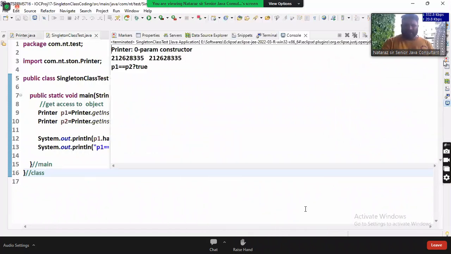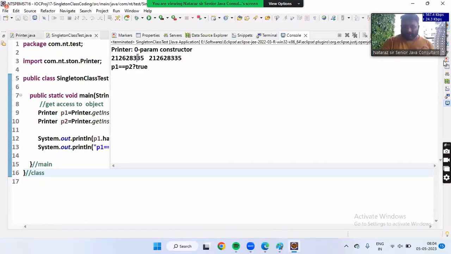Run as a Java application. See, same hash code now, boss, 35, 35. p1 == p2 is true.